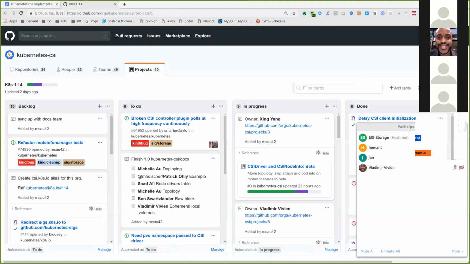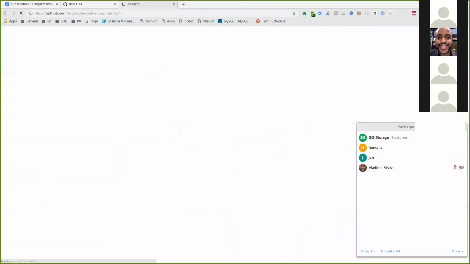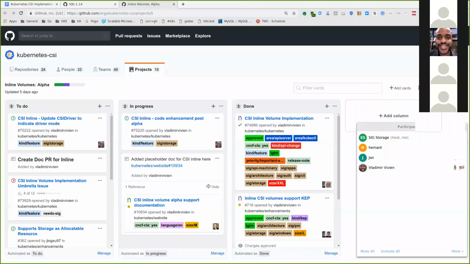Next up is inline volumes. Yes, I've had to update the work that Kevin had started, the changes to the host path driver for support of inline volume. So I've been working on that, and I'm at a point where I'm debugging it against the actual inline volume feature.